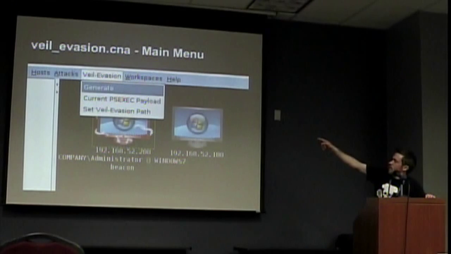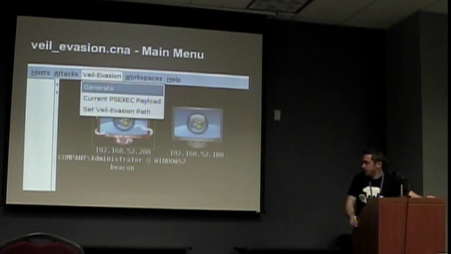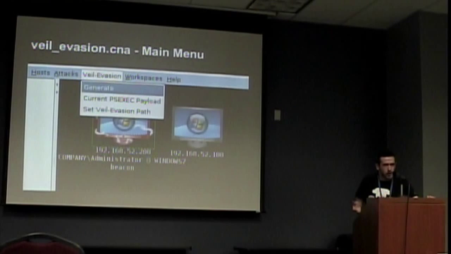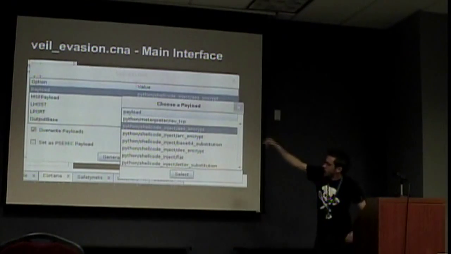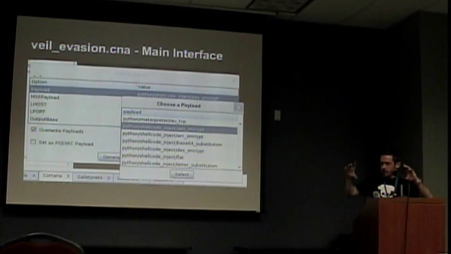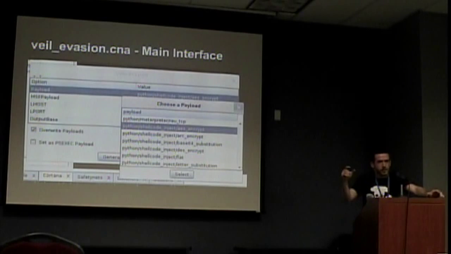So now we have this nice little Veil-Evasion tab that pops up. You can look at the current set PSExec payload. You can set the Veil-Evasion install path and click generate. This whole little backend thing, which I'll show, has all the payloads, MSF payloads, and all those ports and all that kind of stuff. Every configurable thing you possibly want.